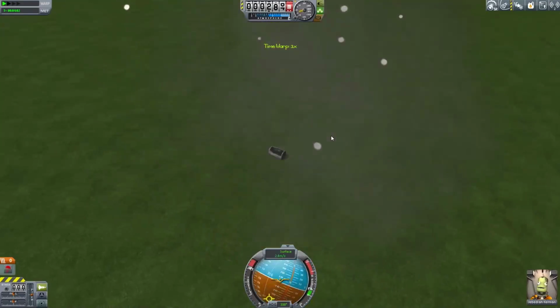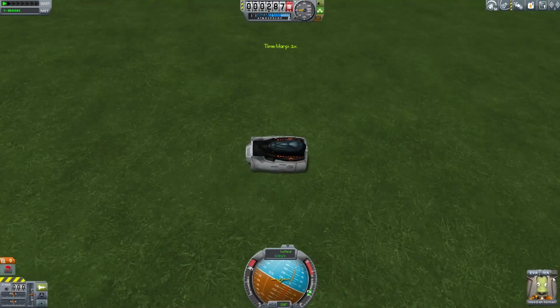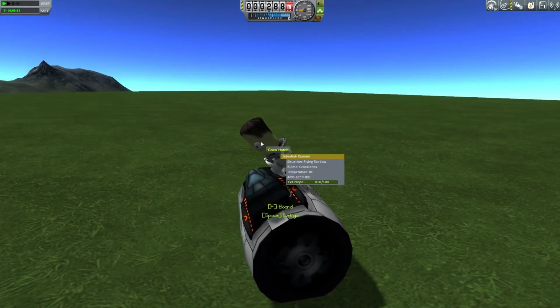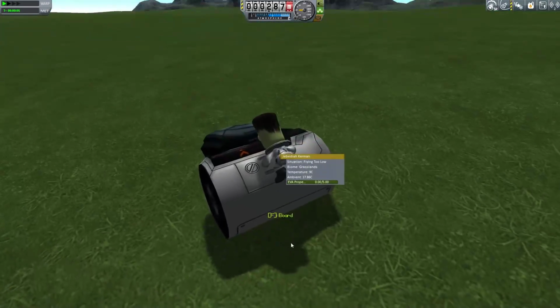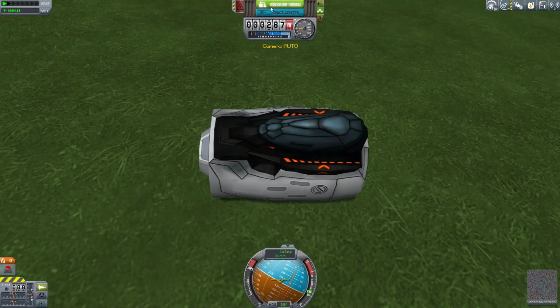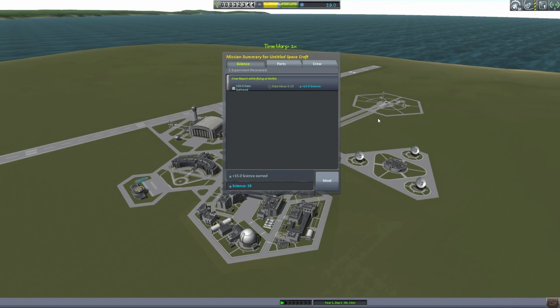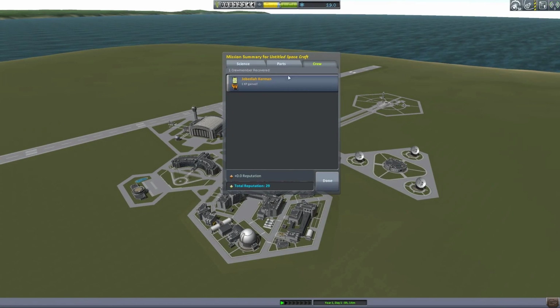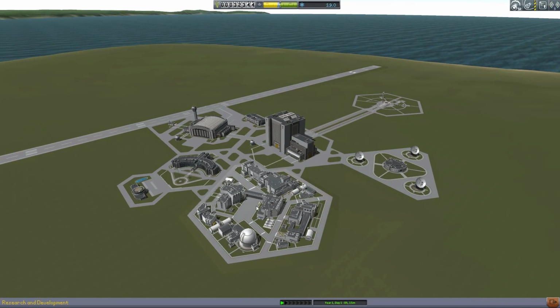And touchdown! Yes, Jebediah Kerman survives. Look, you could probably EVA as well without a helmet. Can he collect science data? No, of course he can't. Let's get back inside just in case it doesn't correctly reward us with the rewards. Oh look, I actually get a mission summary for Untitled Spacecraft. That's excellent. I get a crew report worth 15 science. And next we recovered some parts. And we recovered Jebediah Kerman, who gained some experience.